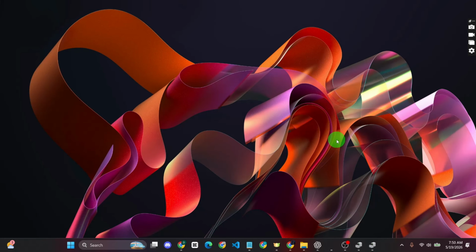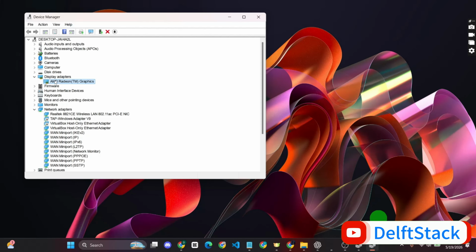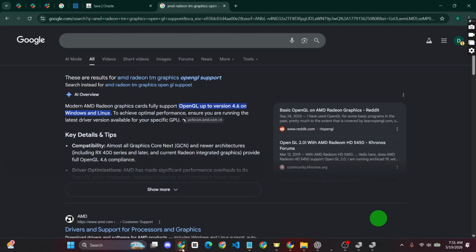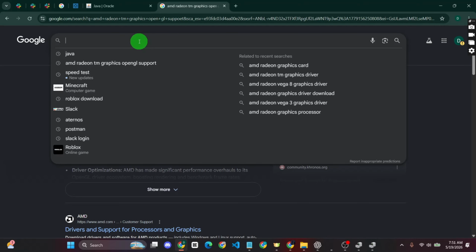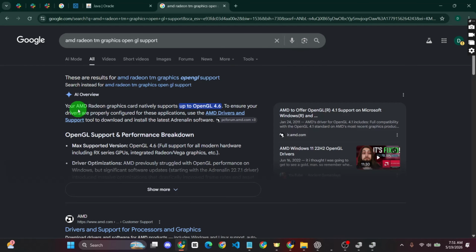And now, check whether your graphics card supports OpenGL 2.3 or higher. You can do this by just remembering your GPU name. In my case, it is going to be this particular GPU. So I'll just go to any browser of your liking, search for the graphics driver, add OpenGL support, and hit enter. And here you can see my graphics driver supports the OpenGL version. If your GPU does not support OpenGL, Minecraft Java Edition may not run correctly.